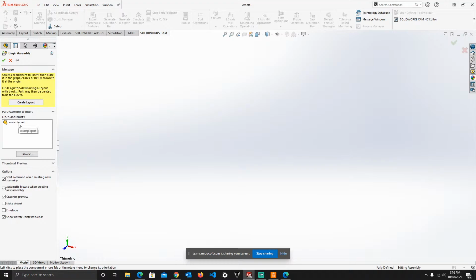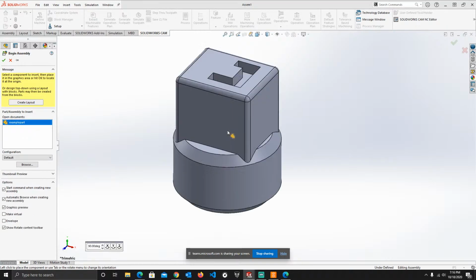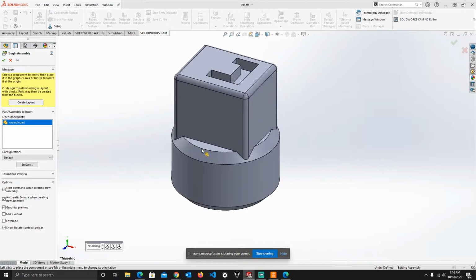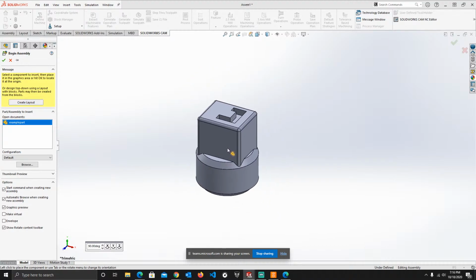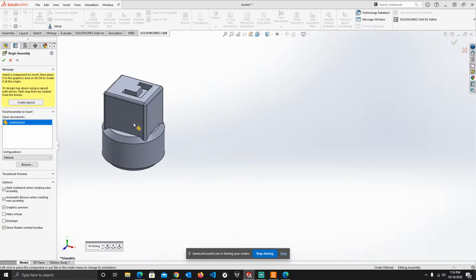So we go on Assembly. Right off the bat, SolidWorks sometimes will pick it up, sometimes won't. In this case, it did pick up our example part, the first one that we did. If we save it, it will pick it up. If we don't save it, it won't pick it up. So just super quick, you will bring this one here.